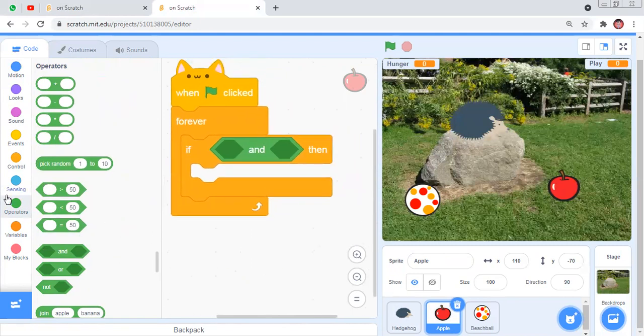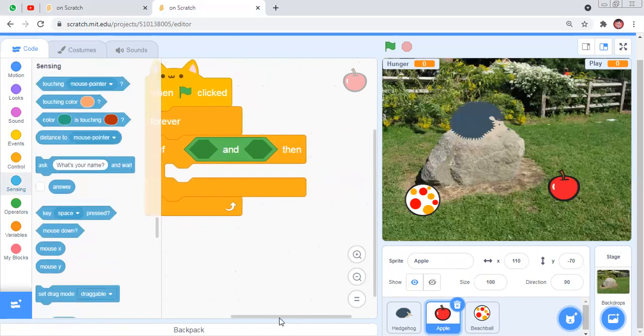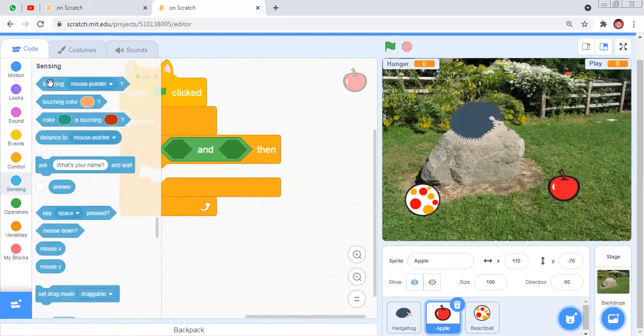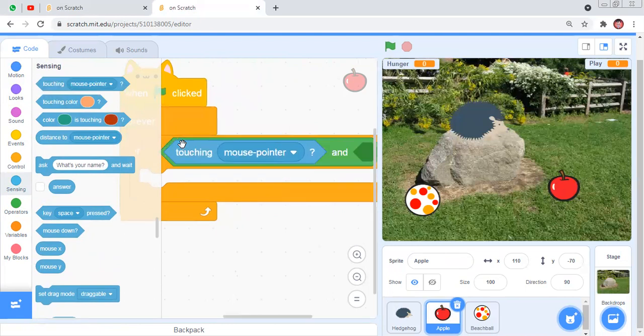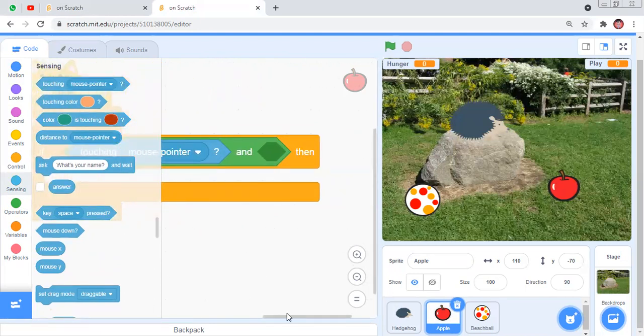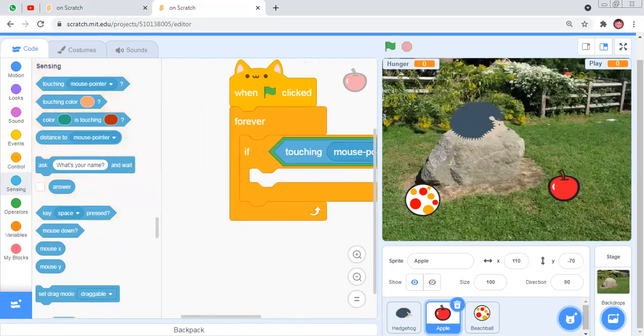Now we will go to sensing and we will drag this touching mouse pointer block and we'll put it in the first place of the AND operator. And from the same sensing, we are going to drag this mouse down and we'll put it in the second one. So that means when the green flag is clicked and if it's touching the mouse pointer, which is the mouse, and the mouse is down, so that means if it's clicked, what should happen?